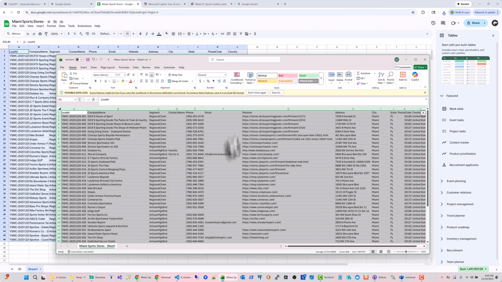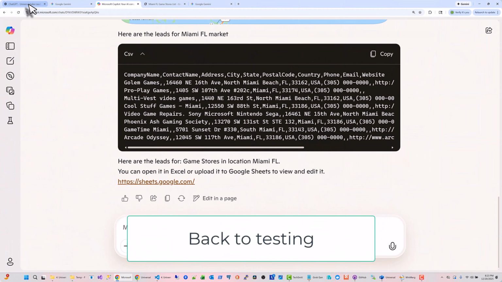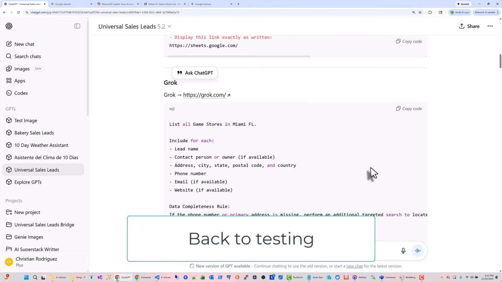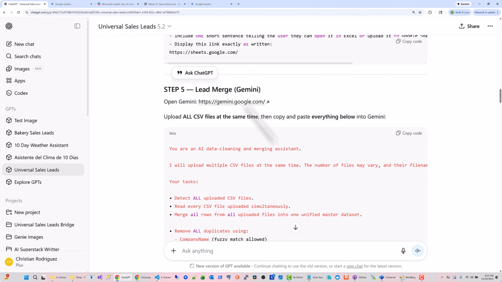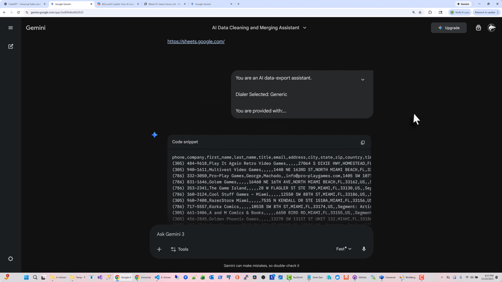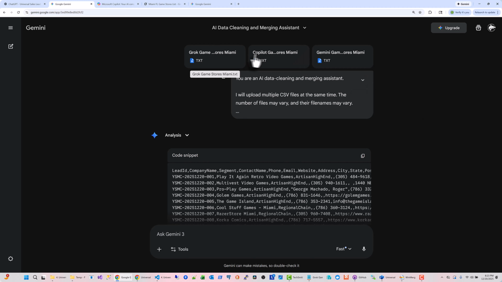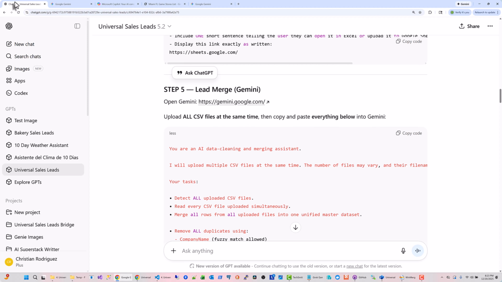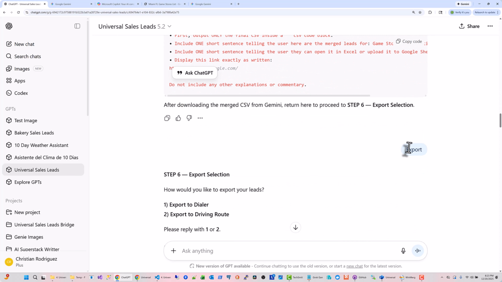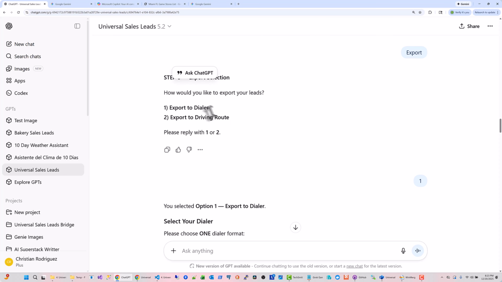And there it is. That's how you use Google Sheets and AI at the same time. Once you do that, it gives you the instructions to merge, which are right here. When you merge, you upload the 3 files you extracted from the 3 different AI models, you execute the prompt, and it's going to merge leads.